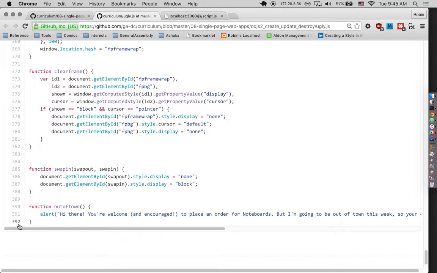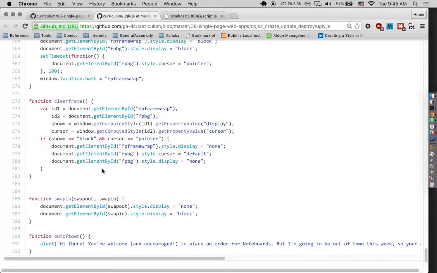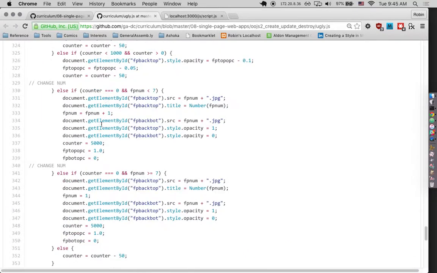But I have this 392 line file that just has a whole bunch of stuff all over the place in it. I'm doing document element get ID like 300 times in here. There are lots of things that I totally could have done better. It worked, but I remember that it was a pain to maintain.